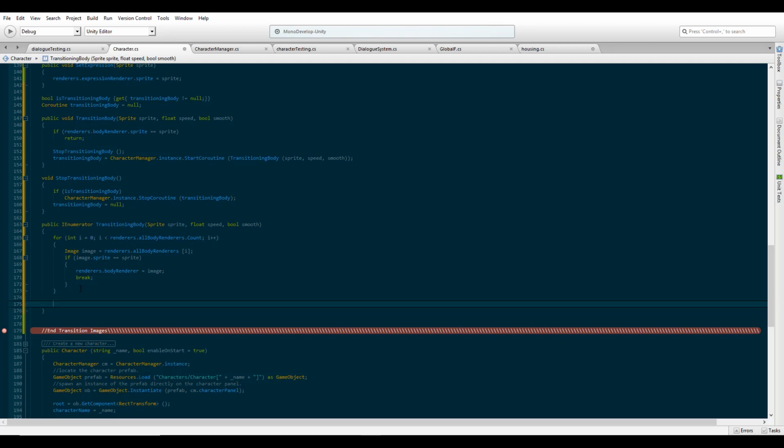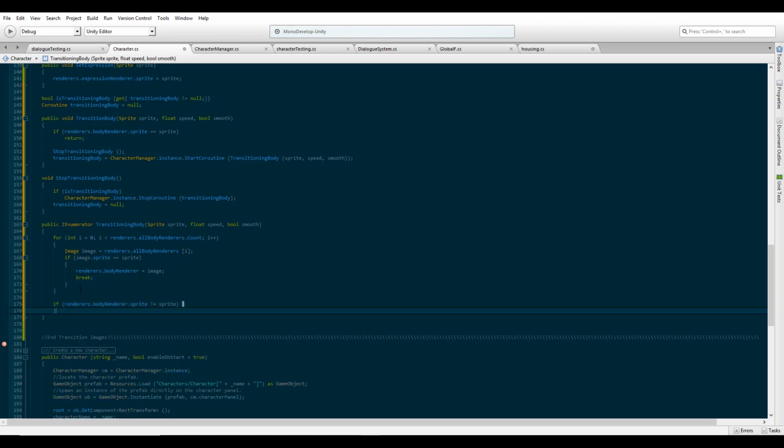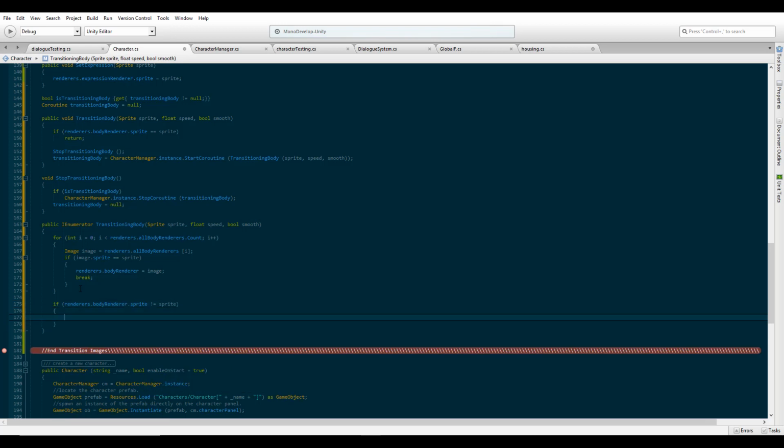How do we know if we need to create it? If the current body renderer does not have that target sprite. So if renderers.bodyRenderer.sprite is not equal to sprite, then we know no suitable target was found, and now we need to create one. By default, our character is going to spawn with a body renderer, so all we need to do is duplicate that, and then assign its sprite to this target, and set its alpha to a value of 0, so that way it's invisible at the start and it can transition in.